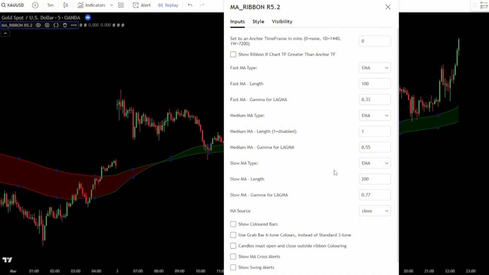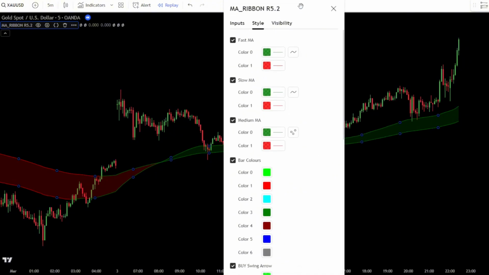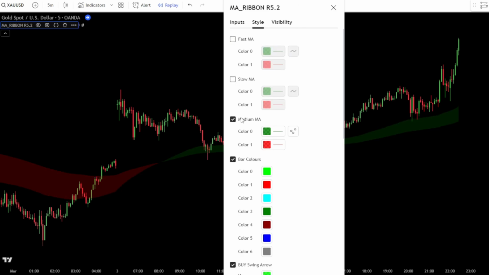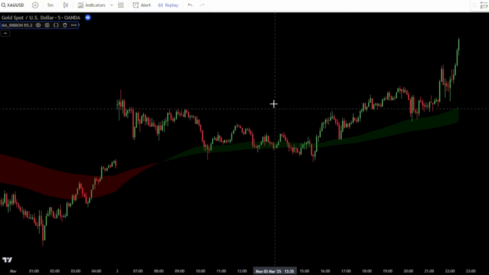After that, go to the Style tab. In the Style tab, uncheck the options for Fast MA, Slow MA, and Medium MA. Once done, simply click OK to save the changes. This moving average ribbon indicator will be used as a trend guide in the market.